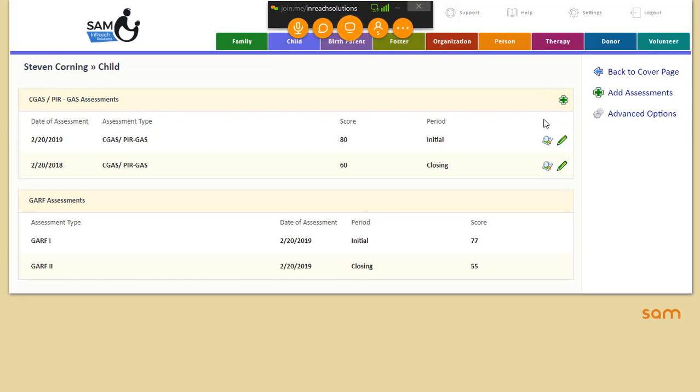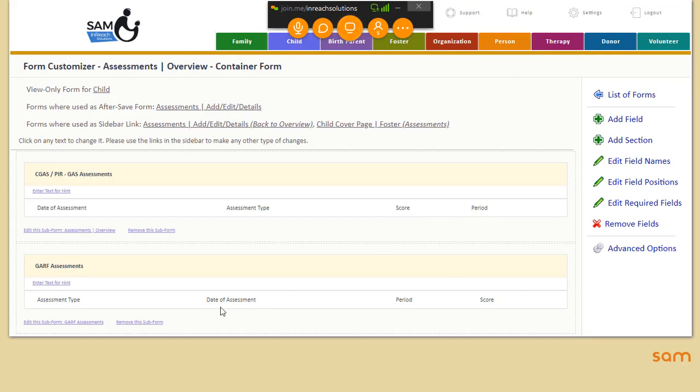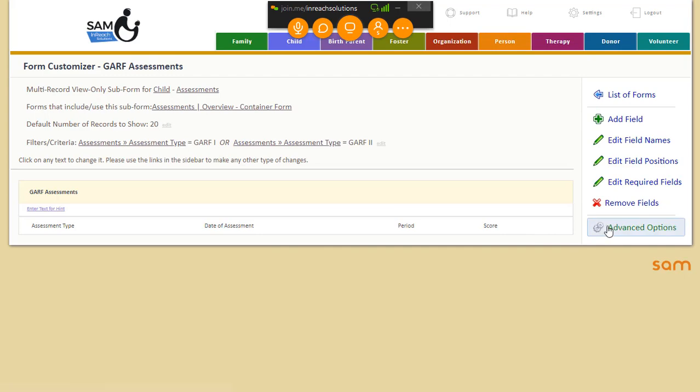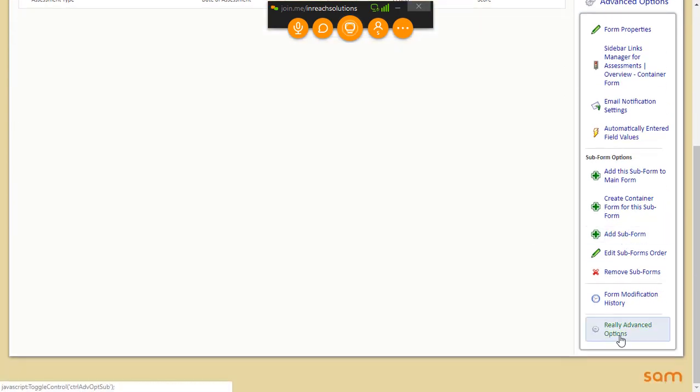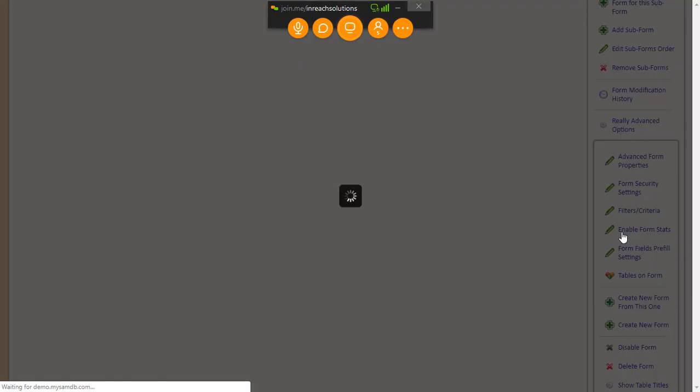All right, right here. So the last thing that I want to do here is add a form stat so that you can see that information as well. So I think I will click Form Customizer, and I'm going to go to this subform by itself. Under Advanced Options, Really Advanced Options, Enable Form Stats. And it's going to say, great, you've done it. I think it actually might say, well, what form stat do you want?